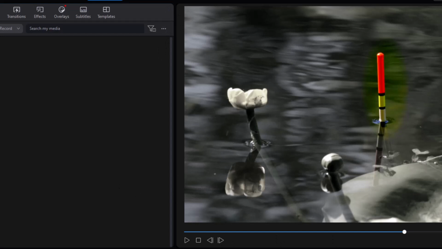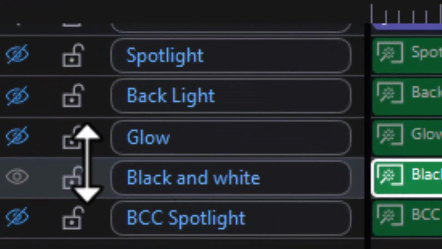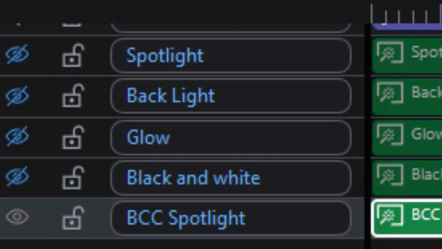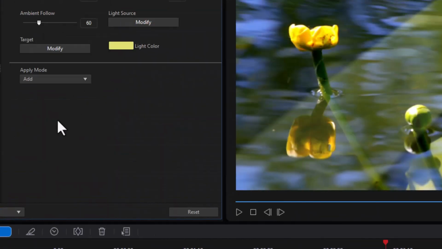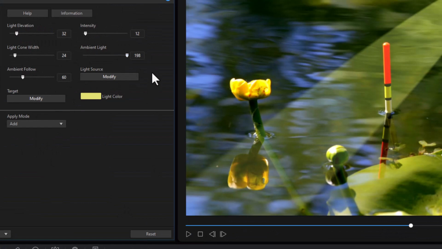I do have one other one. Now this is a BCC option. It may not be available in your version of PowerDirector, but it's called BCC Spotlight. So if you happen to have any of the BCC tools activated, it's rather unique, so I'm going to show it to you. I'll click here and we'll click on Edit. Now here we have several interesting things to work with. We have a light source.